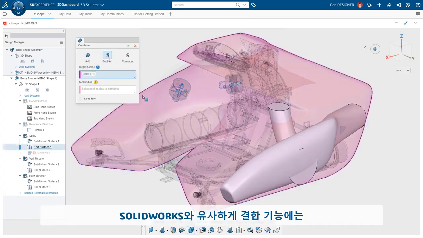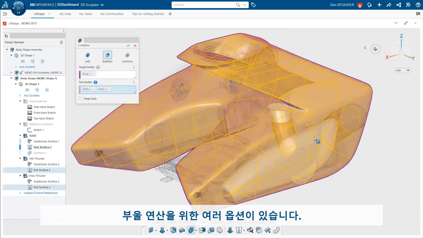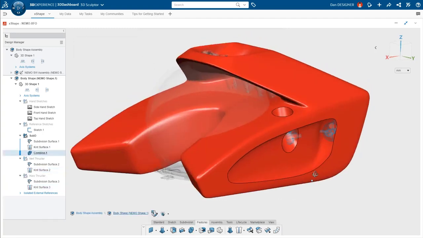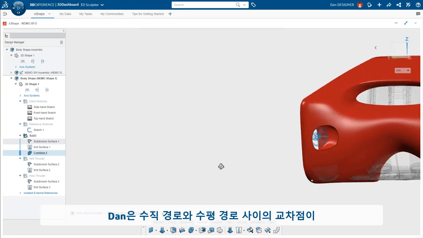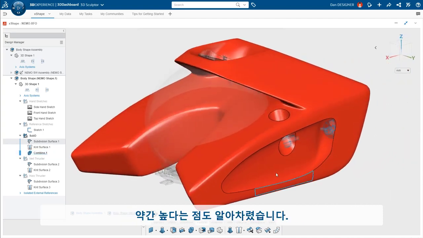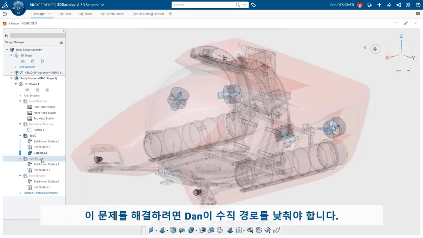Similar to SOLIDWORKS, the Combine feature has multiple options for Boolean operations. The subtraction looks good, but Dan notices the intersection between the vertical and the horizontal pathways is a little bit too high. To remedy this, Dan will need to lower the vertical pathway.